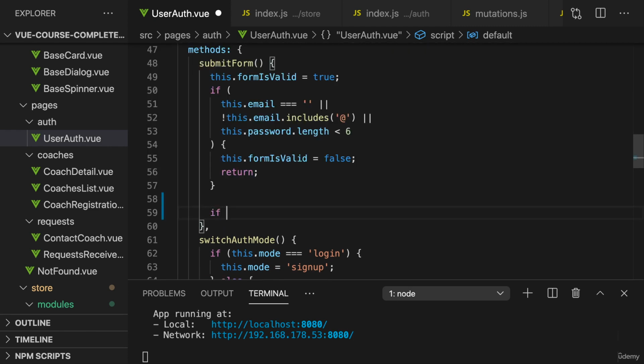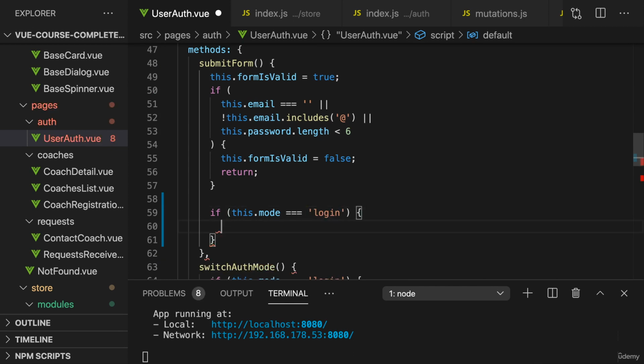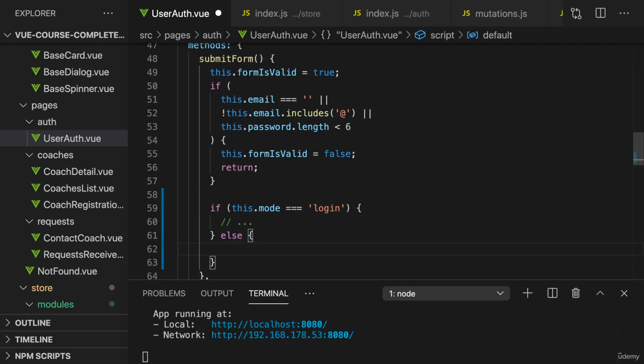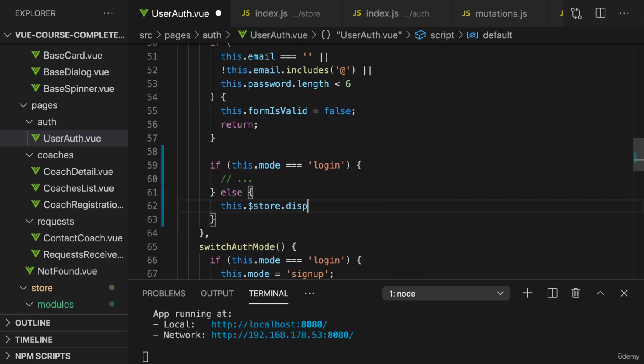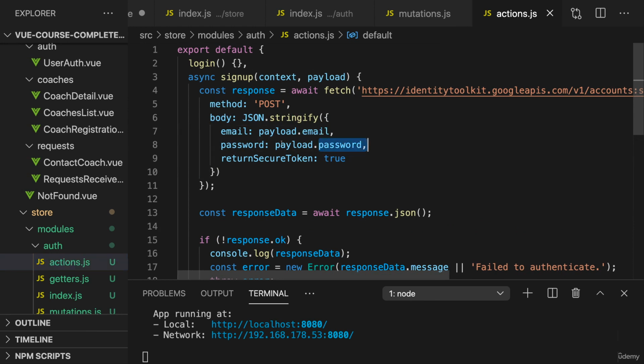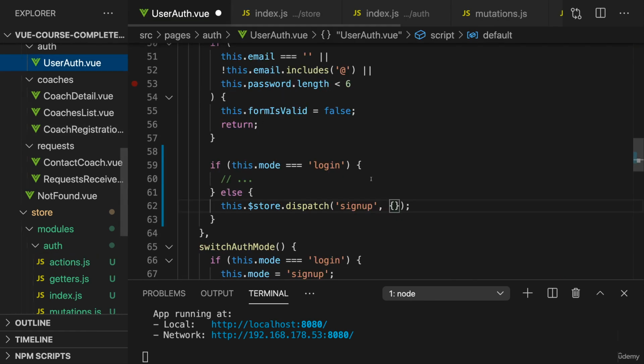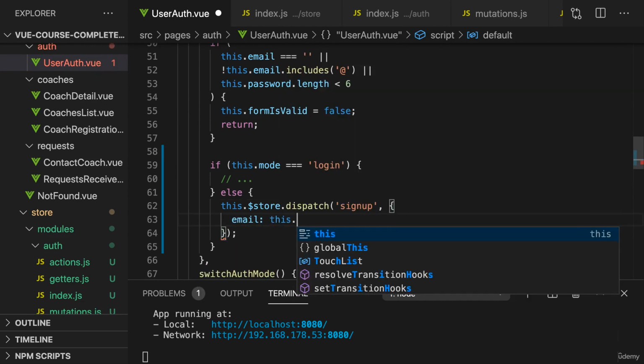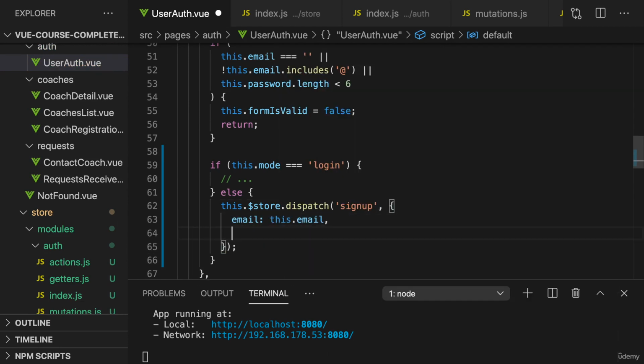So then I want to check if this mode is equal to login, in which case the login action should be dispatched, which we don't support yet. But else we have the sign up mode. I want to dispatch this store with dispatch sign up. Since the module isn't namespaced, we don't need to add any namespace here. This will dispatch the sign up action, and of course we need to pass some payload to this action, because on this action we expect to get the email and password on the payload. So therefore here we should set email equal to this email, to the entered email in this component, and password to this password.